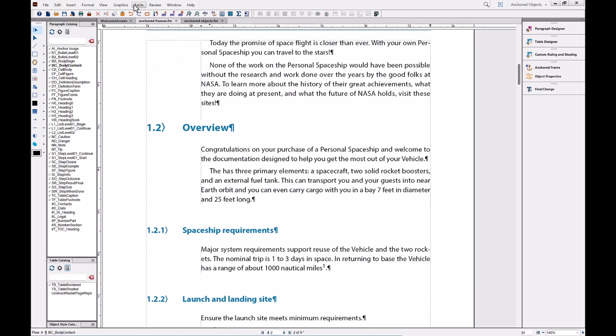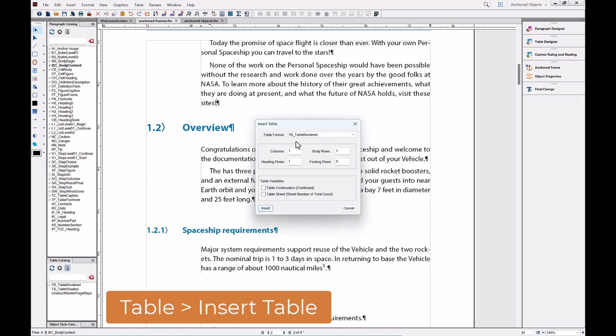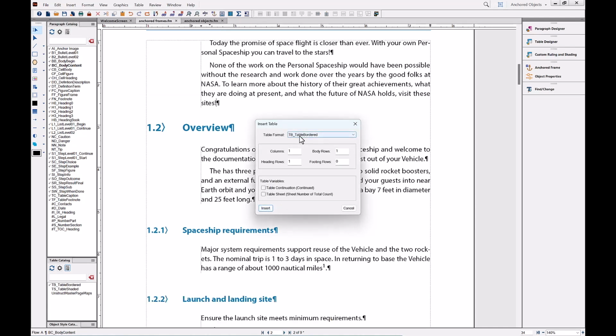I'm just going to go directly to the Table menu and I'm going to pick Insert Table. I'm going to use the default format of table border that's on my data table that we worked with earlier. And then I'm going to ask for one column across, and I want one body row and one heading row. And that might seem like an odd choice to ask for a heading row when I'm going to have a self-contained table that's not going to spread across pages and have repeating information.